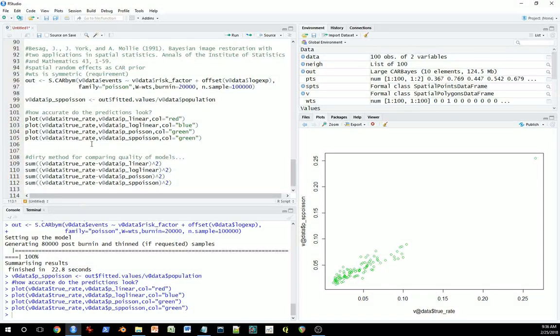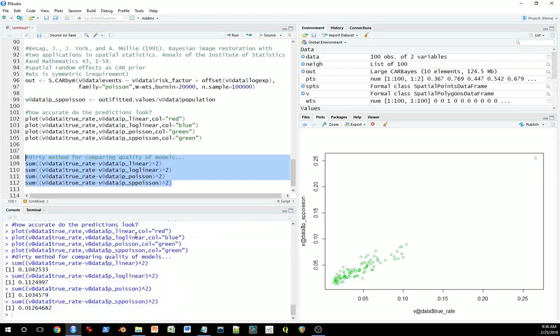And then if we want to look at the sum of the squared error, between the known true rate that we've created and these predictions, we can do it the same way we've done it in earlier videos, and you can see that it's an order of magnitude better. When you've got such a clear spatial process going on, to ignore it is to lose a lot of predictive power in the data, and you can see that the spatially informed model is a lot stronger.